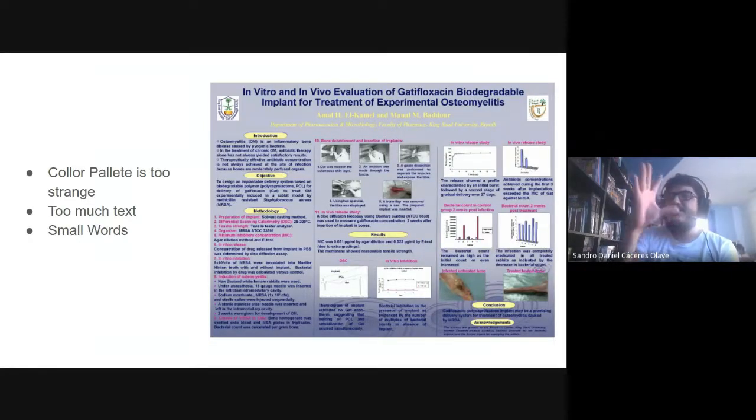Now let's see a bad example of making a poster. For example, let's see this. First, the color palette is too strange. We have a purplish background that is a little darker on the bottom. We also have dark letters, magenta letters, and yellow letters. For example, from this distance, it's very difficult for me to read the authors, their names, and also their department. It's very difficult to read from this distance.